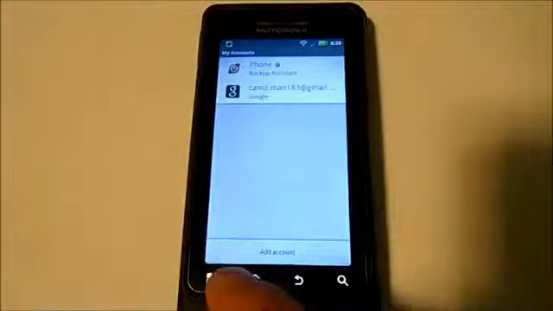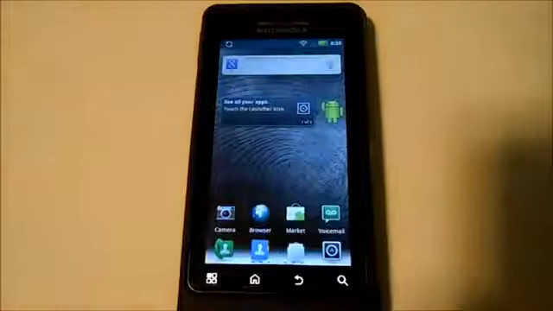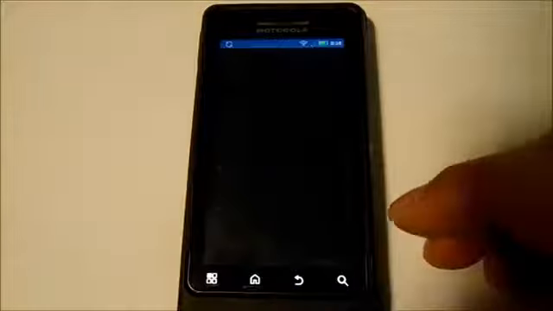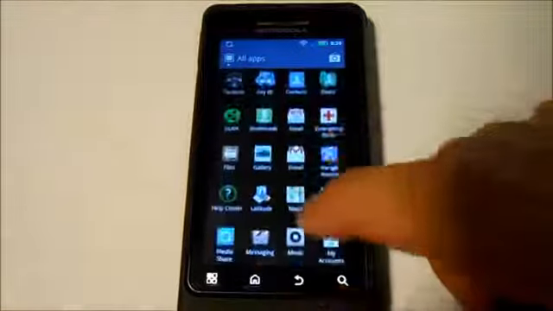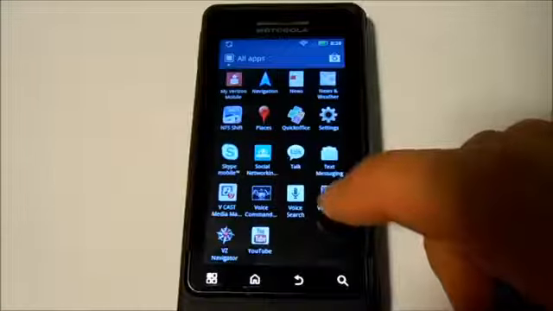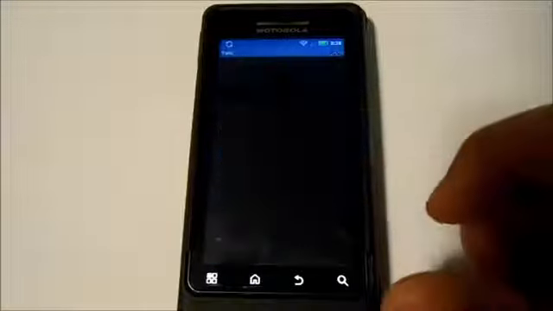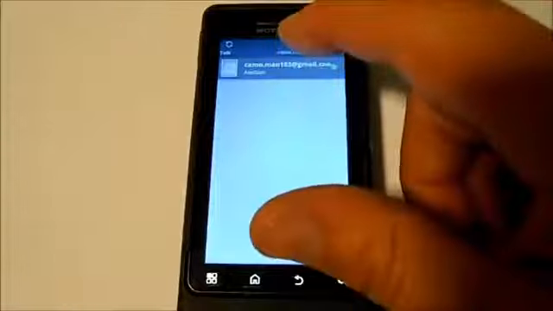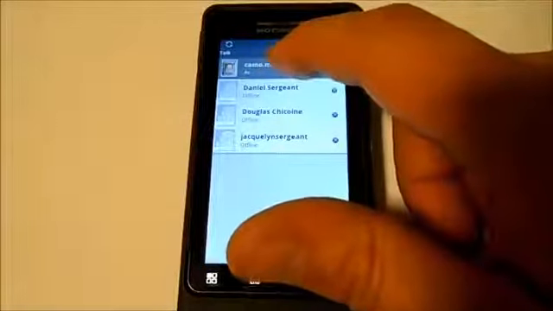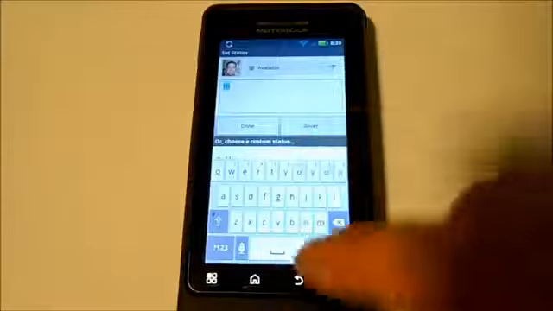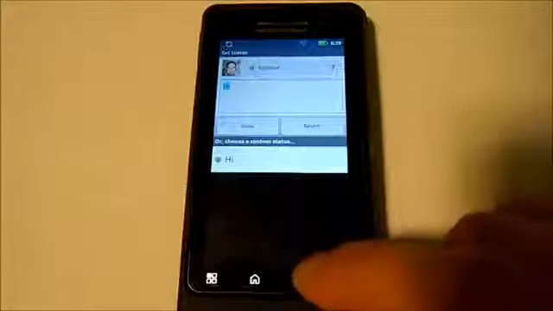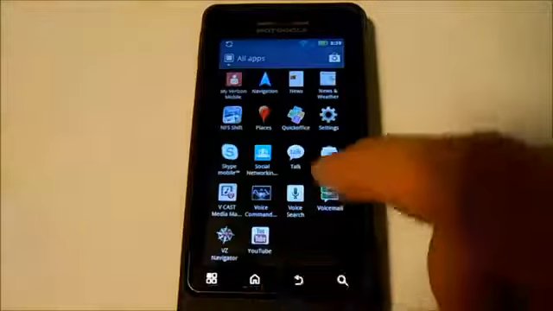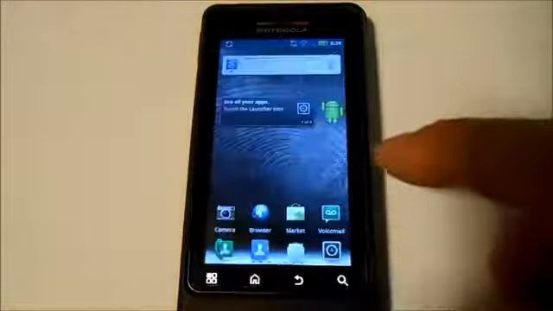Alright, so your Google account has been added. Next, we're going to go into our app drawer, and we're going to go down to Google Talk, which should be in here, right here. And we're just going to sign in with Google Talk. This kind of helps, you'll see later, it syncs your phone to everything. So alright, it's signed in. That's all we need to do there.